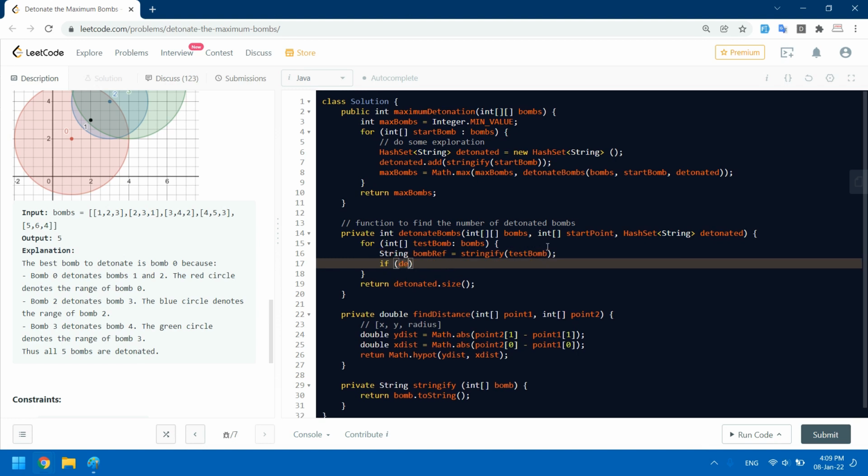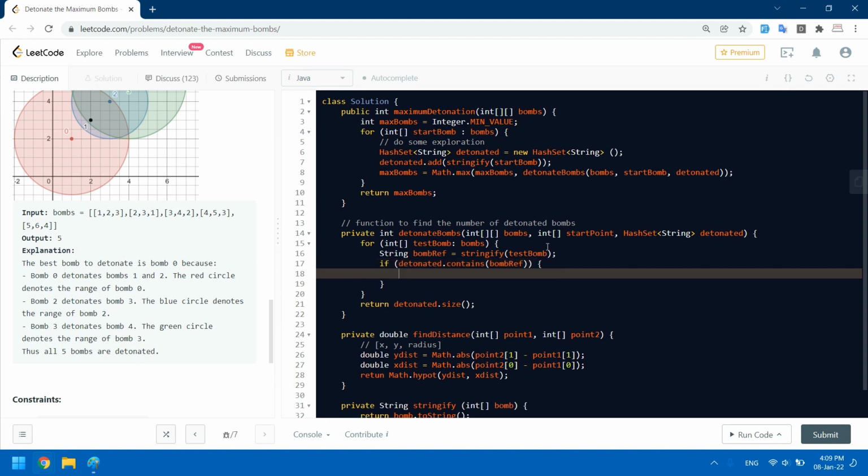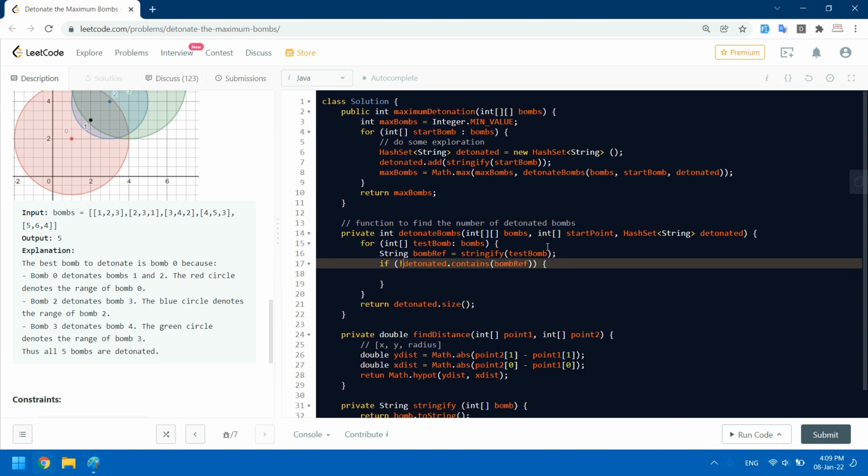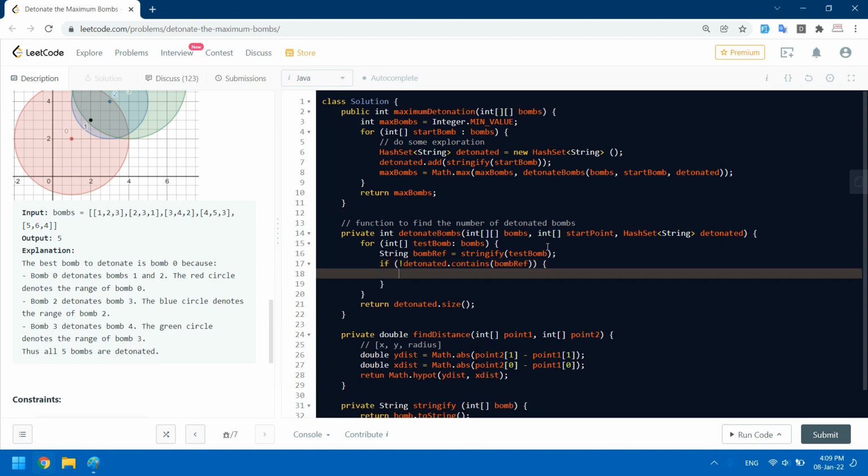So if detonated contains bombRef, I'll do nothing. But if it doesn't contain it, I will see if there's a possibility that this will detonate or not, and therefore I'll add a not here. So this not is for the case where a bomb wasn't detonated. If it's detonated, it already did its job. I won't deal with it again.